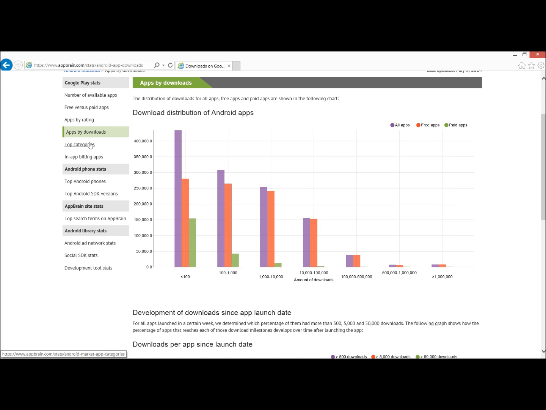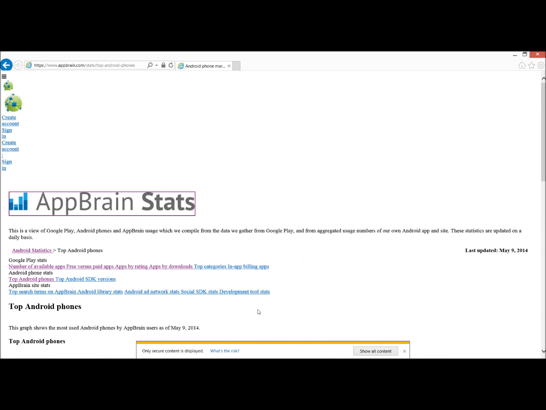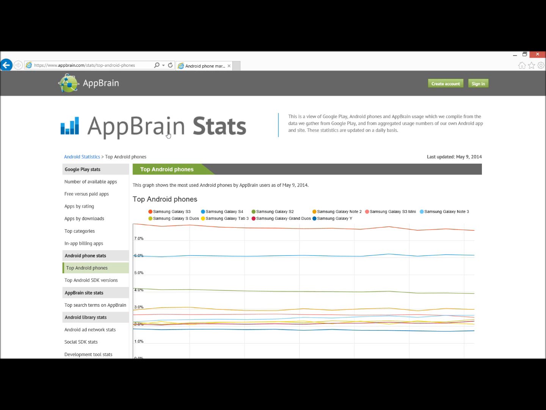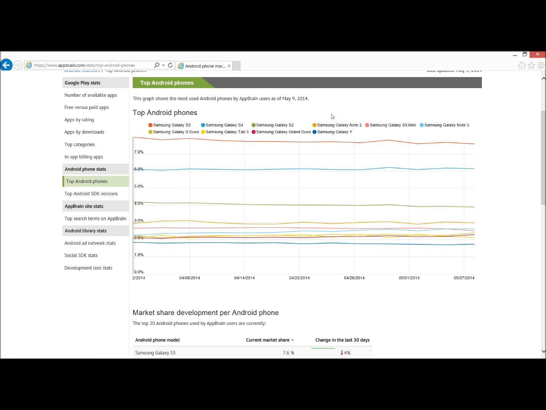Top categories of applications, in-app billing, top Android phones. That would be important to you, depending on the type of phone, as you see in the legend up here. So Samsung Galaxy Note 3 is right here. Galaxy S4 is right there. Here's the Galaxy S3 is right there. 7.7% as of May 5th.